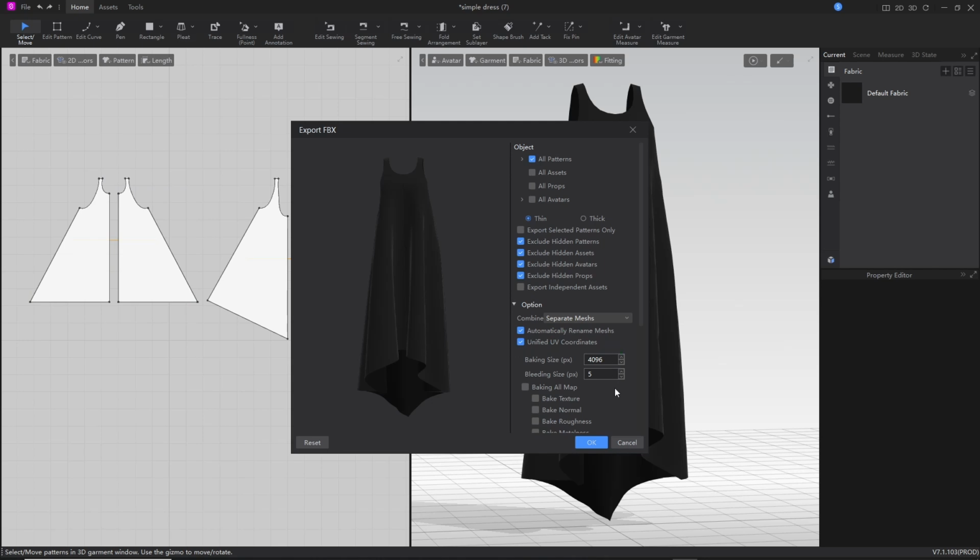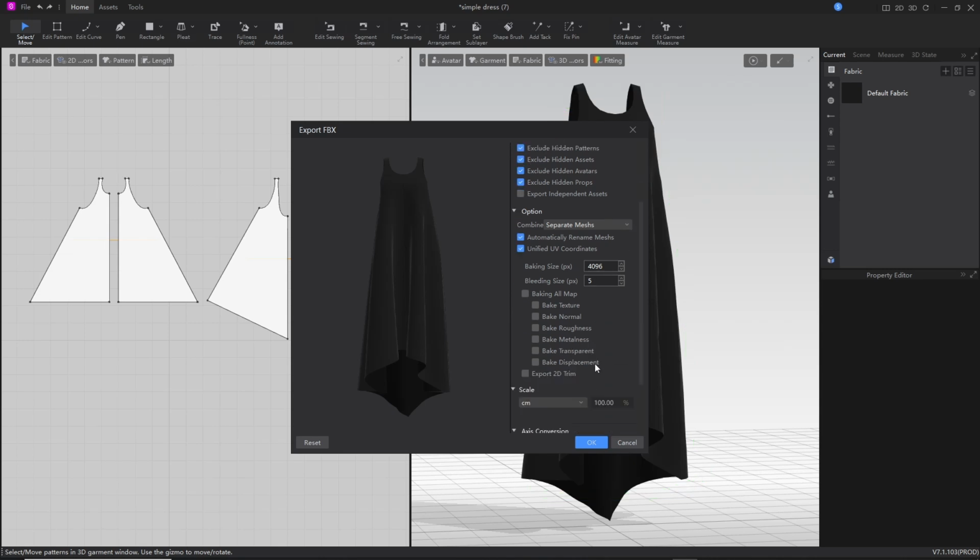Then finally, if we want to include the material, the fabric that we added to the item, we want to bake the respective textures. In this case, all we need are bake texture and bake normal map. And optionally, set the baking size. This is the image that we're going to be baking to. In our case, that's 512. Bleeding size, we can leave at the default.